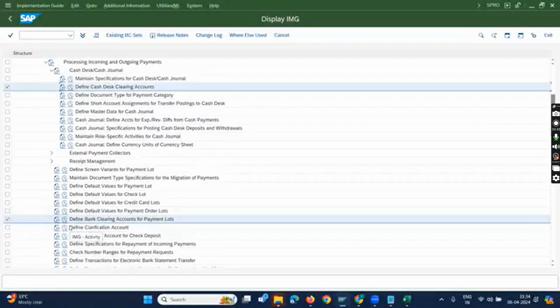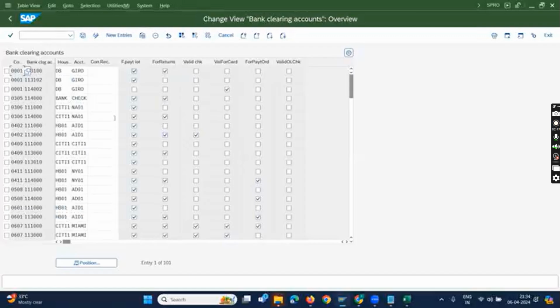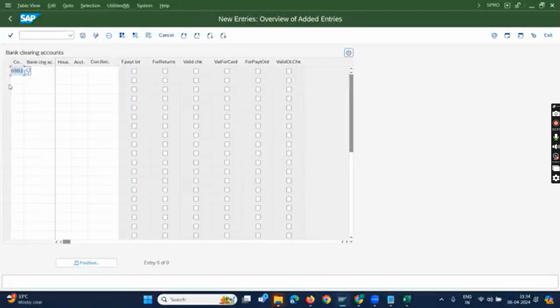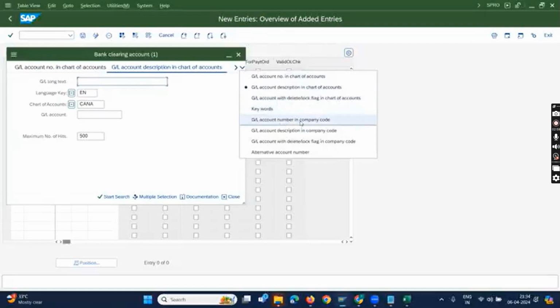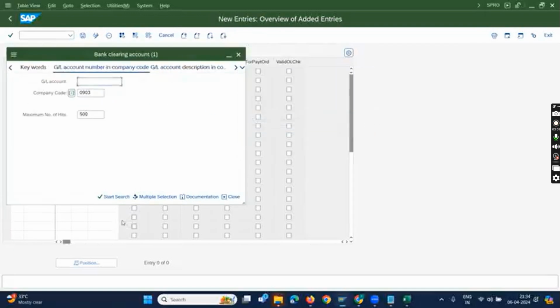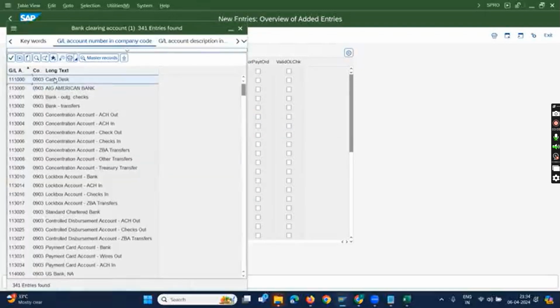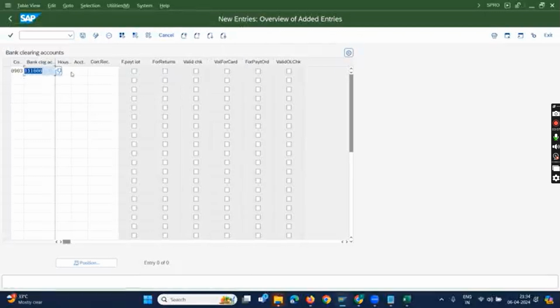Okay, so come here, define bank clearing account. You came here earlier. Click on new entry 0903, and I should have a cash desk clearing account because I copied. So my company code 0903 should also have a cash desk account. First one, cash desk account. So I assigned here, it will go to house bank.